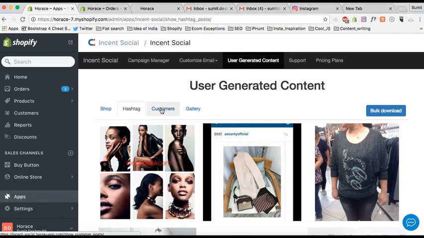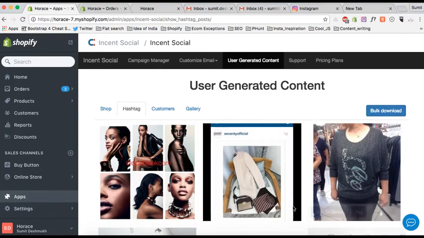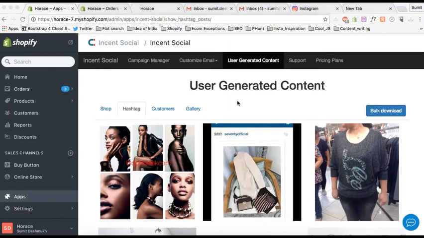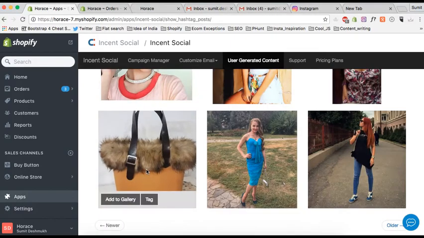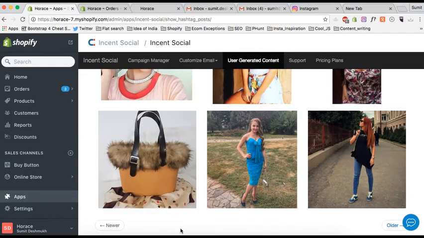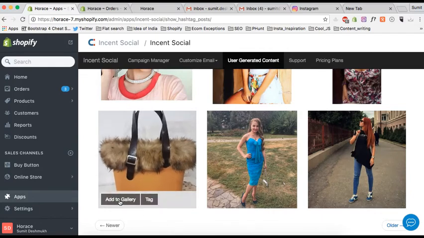Similarly, the Customers tab has all the photos posted by the customers once the order is fulfilled, and the Gallery tab has all the photos that are added to the gallery. The images can be downloaded using the bulk download button. You can easily add an image to the gallery by simply clicking on the Add to the Gallery button.